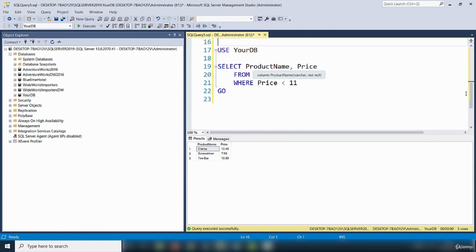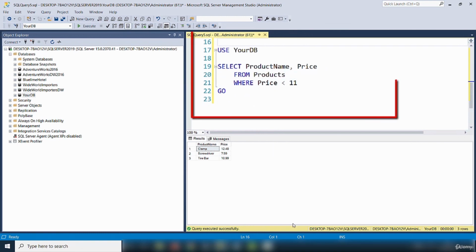I have added another block of code here, and this query is going to query the database and return data based on a condition. On line number 19 here, I'm using the select keyword to select 2 columns from the database table, the product name and the price. Line 20 is where we specify the table that contains the columns we have specified. Name of the table is product.